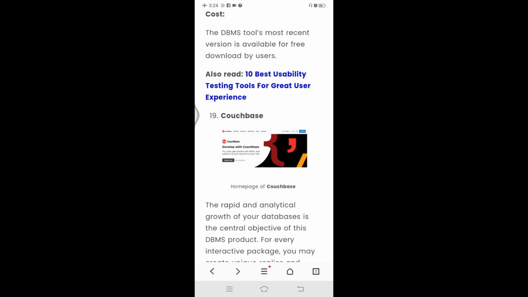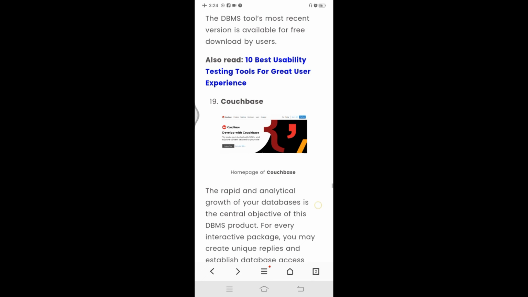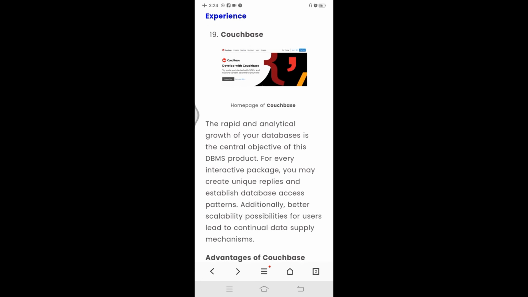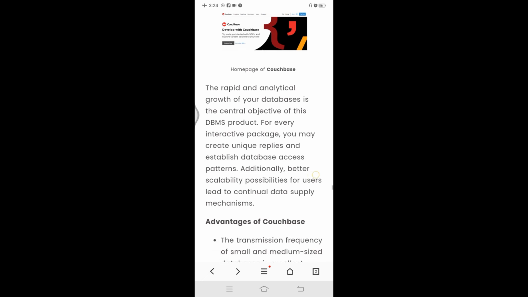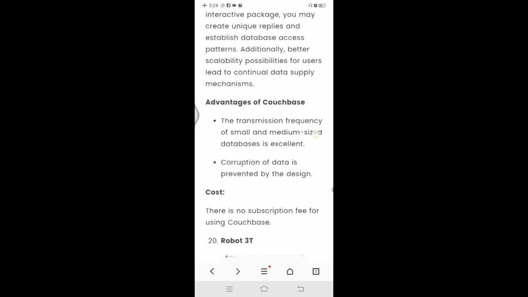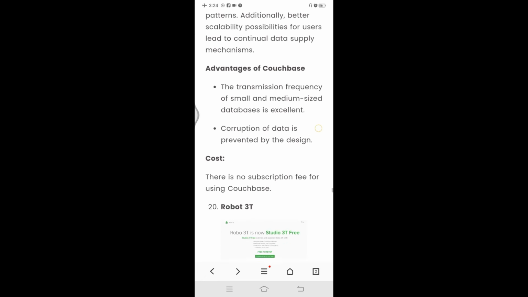Couchbase: the rapid and analytical growth of your database is the central objective of this DBMS product. For every interactive package, you may create unique replies and establish database across patterns. Additionally, better scalability possibilities for users leads to a continual data supply mechanism.